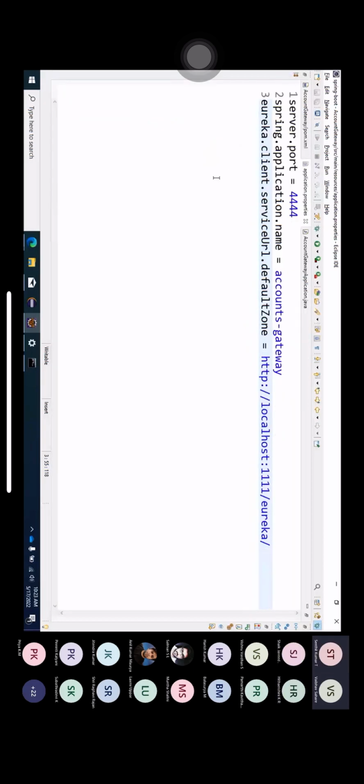A little bit reduce your font size, Vaibhav, so that others can type. So first we are changing the port number to 4444. Next we are defining the Spring application name as accounts-gateway, because this application name is what will register on your Eureka dashboard. And here we are indicating that my Eureka is running on port number 1111. Finished, everyone? Yes, sir.